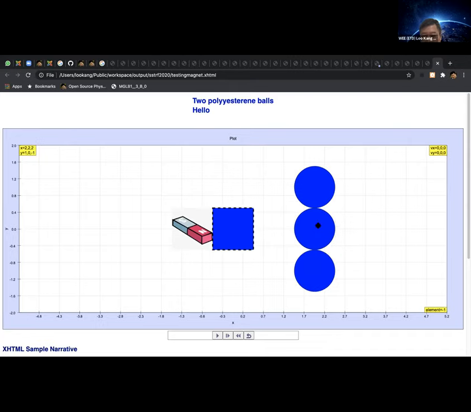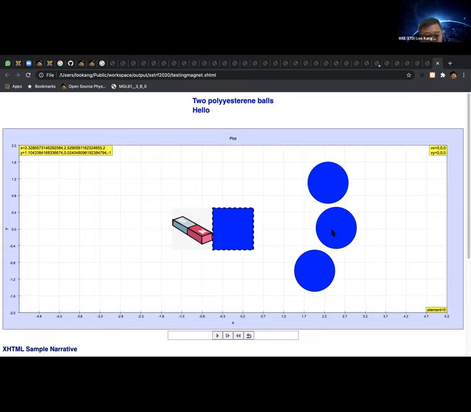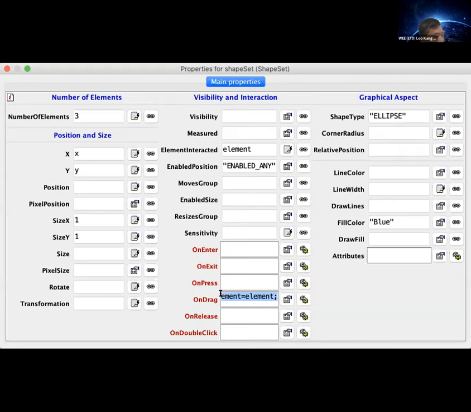Let me quickly see whether it's working first. Okay, it's working. Now I need you to copy this code into the on drag. It's nothing earth shattering. It's basically just telling EJSS to set is element equal element.